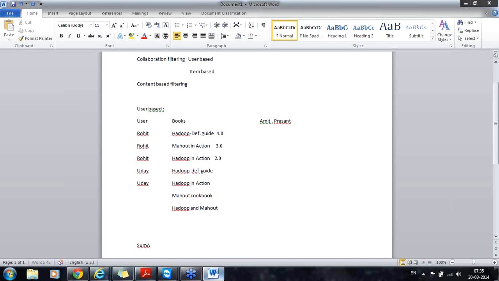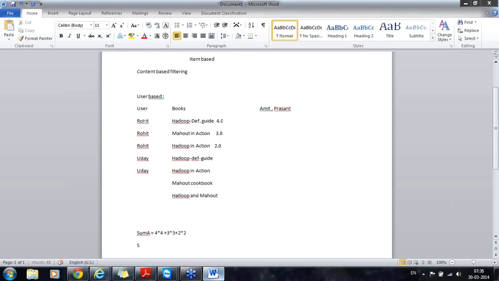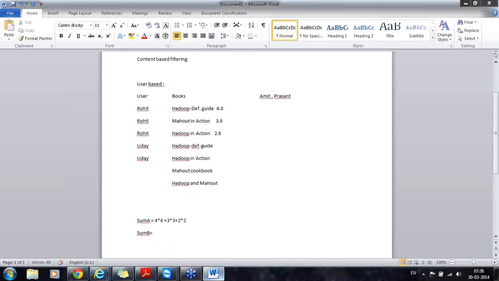So the sum of these preference values, in simple terms, would be 4 into 4 plus 3 into 3 plus 2 into 2. So we first calculate sum of A, for one particular user. In the same way, let's say we have another user, for all his preference values we will calculate sum B. Then we will calculate sum AB.